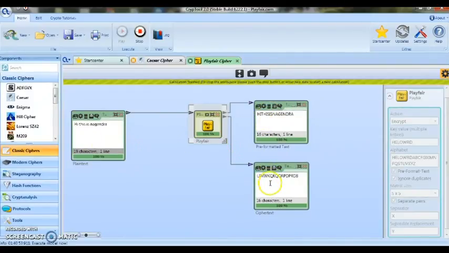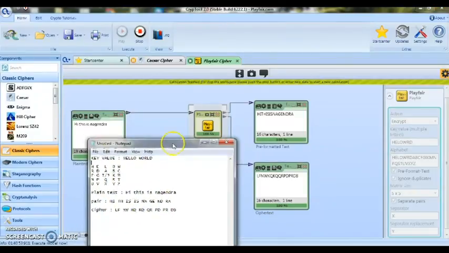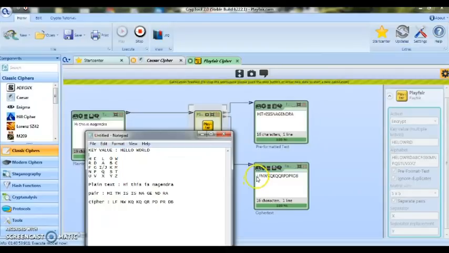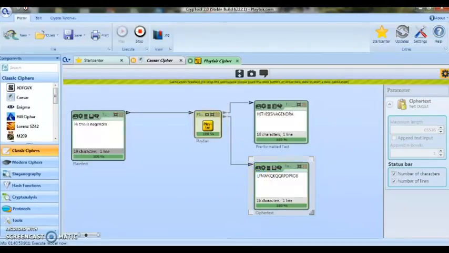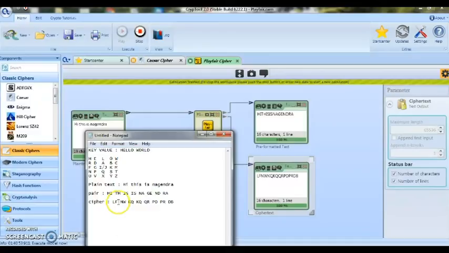Here is the encrypted form. Let's compare it with the encrypted message. Yeah, here we get LF, NW, KQ, KQ, QR, PD, PR and DP. Yes, we have got the encrypted message.